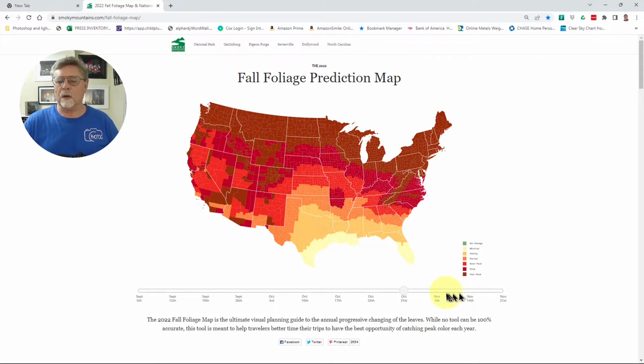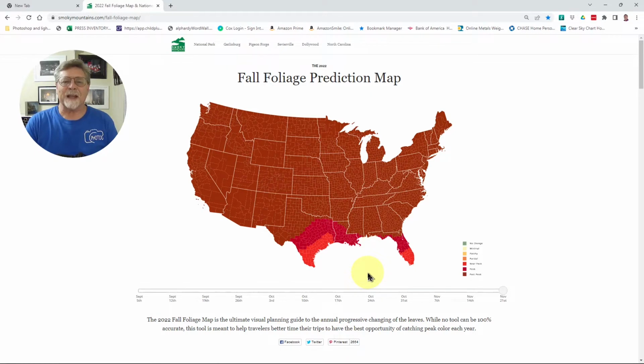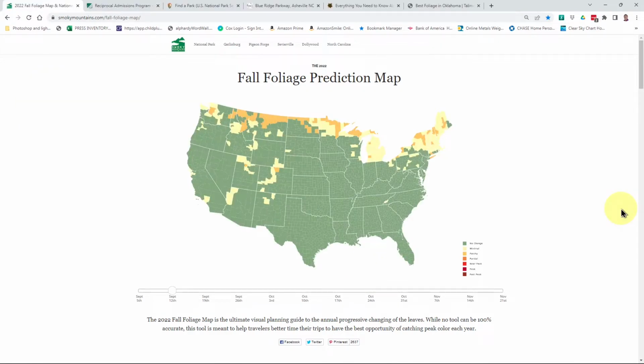We're nearing Oklahoma. First week of November, near peak in Tulsa area. November 14th, we're at peak. November 21st, we move farther south into Texas. While no tool can be 100% like the map says, it's a pretty good guide, and it's been very helpful to Lisa and me. Now that you have a destination in mind, I want to share with you just a few ideas to help you zero in on that fall color.